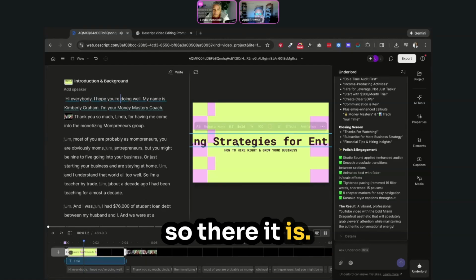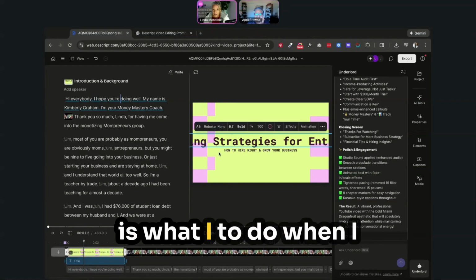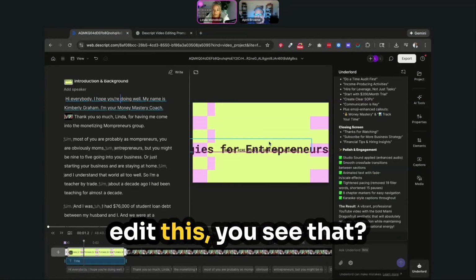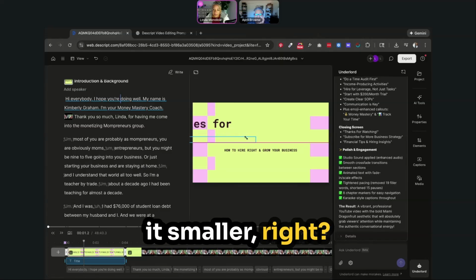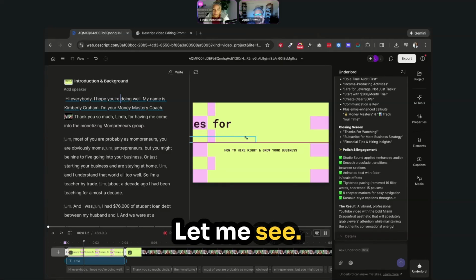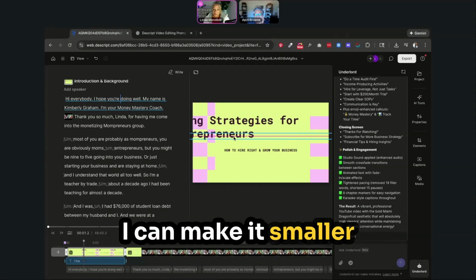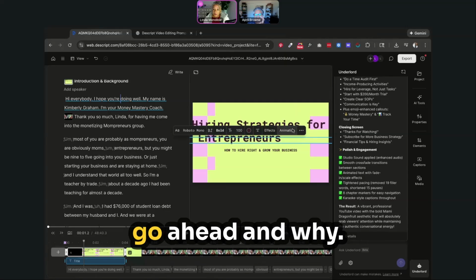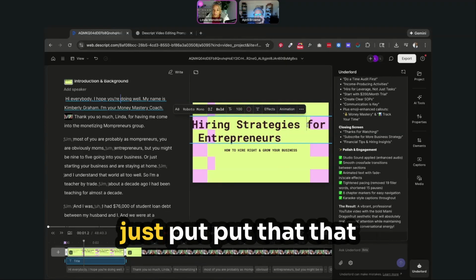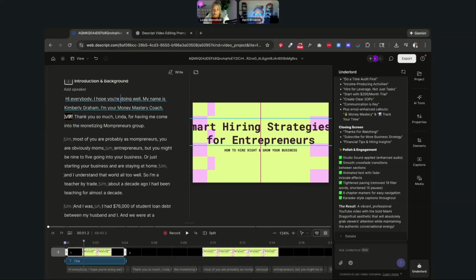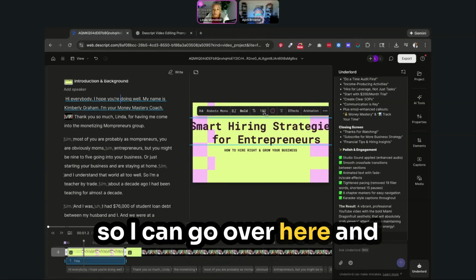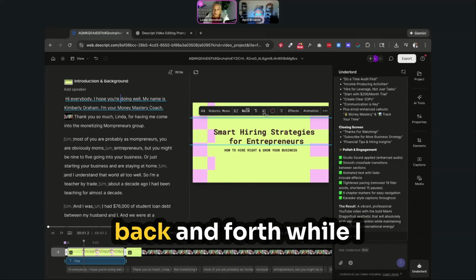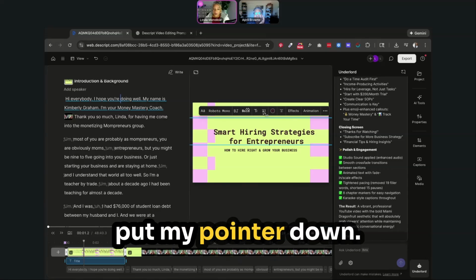So you see how this is what I do when I come in, because I can edit this. You see that? I can make it smaller. I'm gonna go ahead and put that on and have the text a little bit smaller, so I can go over here and go back and forth while I put my pointer down.